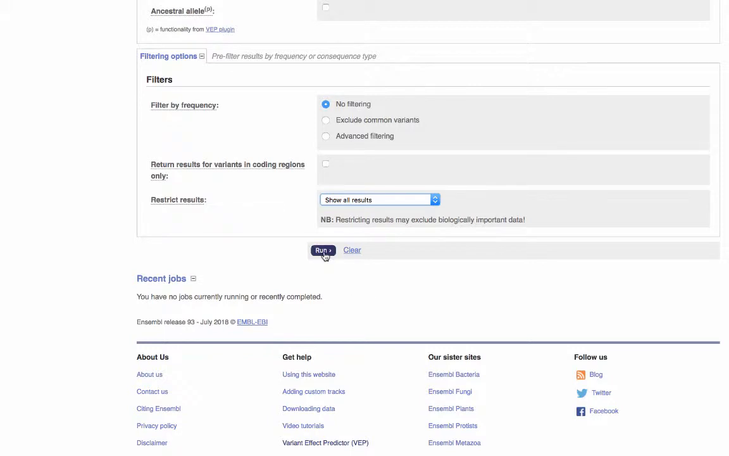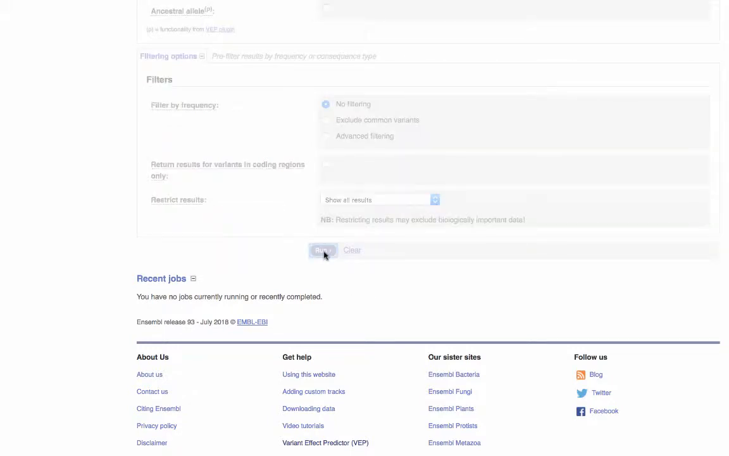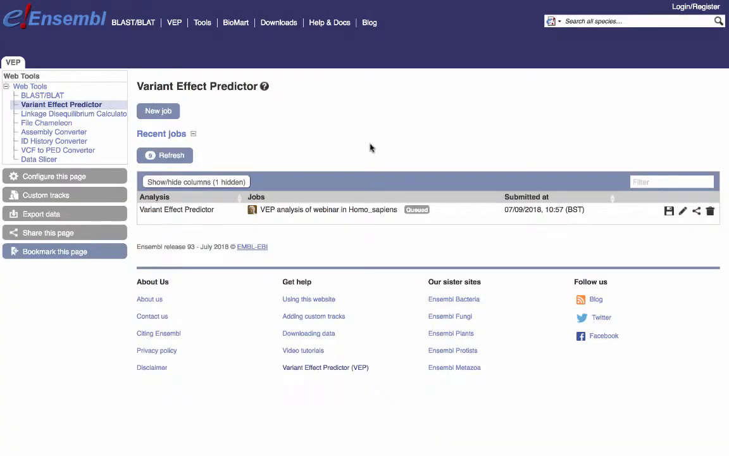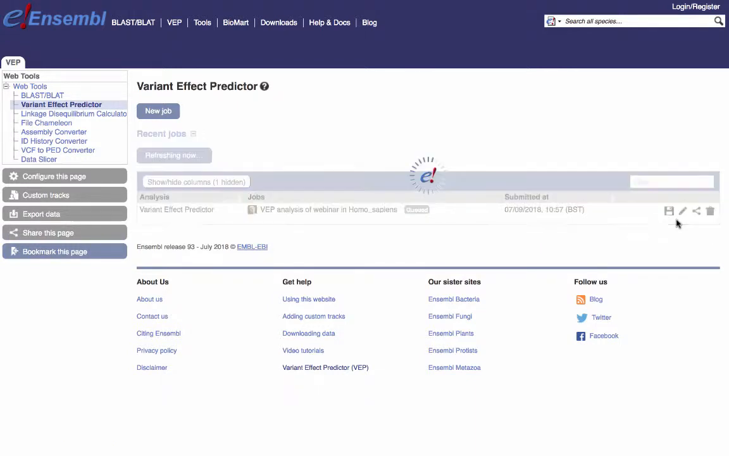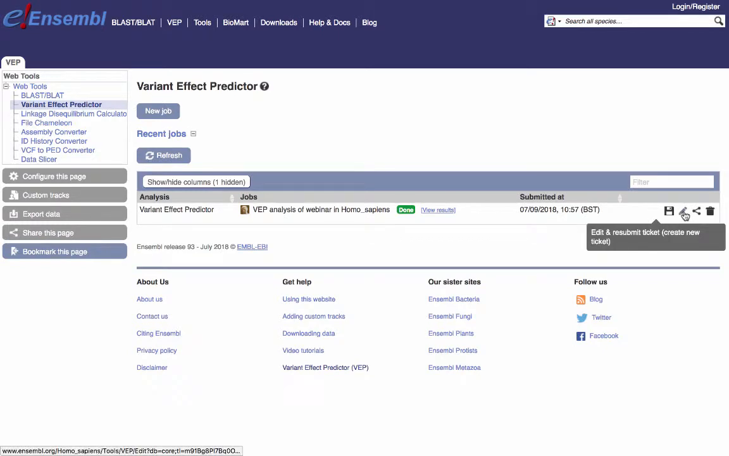And now if I click run here, we can see that my options have disappeared, but I've come up with this little table, and it's telling me that my task is queued, and these options at the side here, we have options to save it. So if you've created an Ensembl account, you can save your queries, otherwise they'll just hang around until you refresh your browser and delete your cookies. You have options to quickly edit and resubmit the ticket, and importantly to share your ticket.